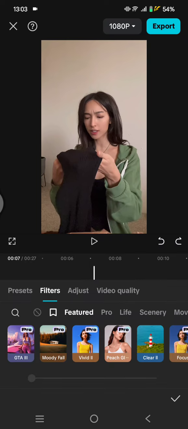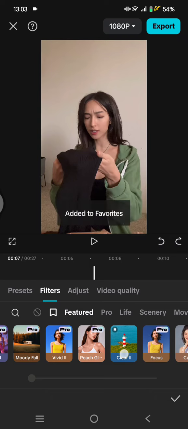So you need to go to filter. So first I'm going to show you how to make a filter a favorite. You can just long press on the filter and it will be added to your favorites. And how you can remove that, you can just click on this icon in here.